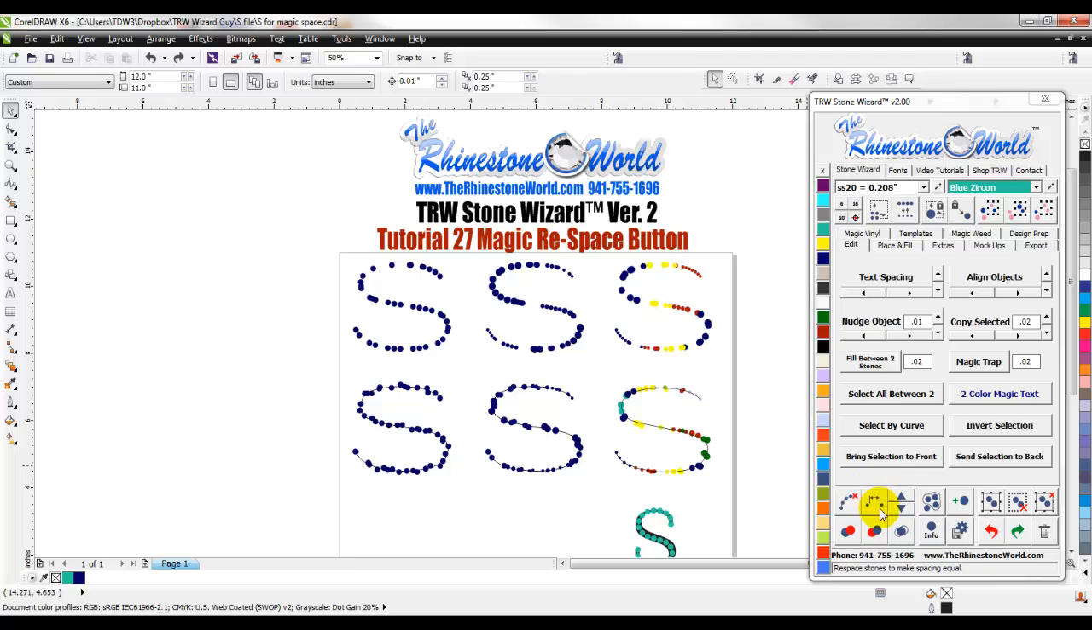So Magic Respace, I'm sure most of you that had the version 1.14 used this all the time. You're going to use it even more now. So watch how smart we made this thing. You can see we have a lot of different alignments of S's here. So 7 different S's. We're going to show you everything it can do.